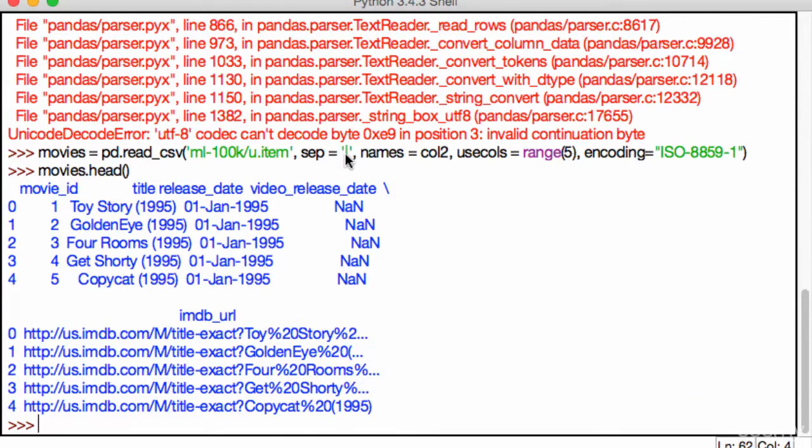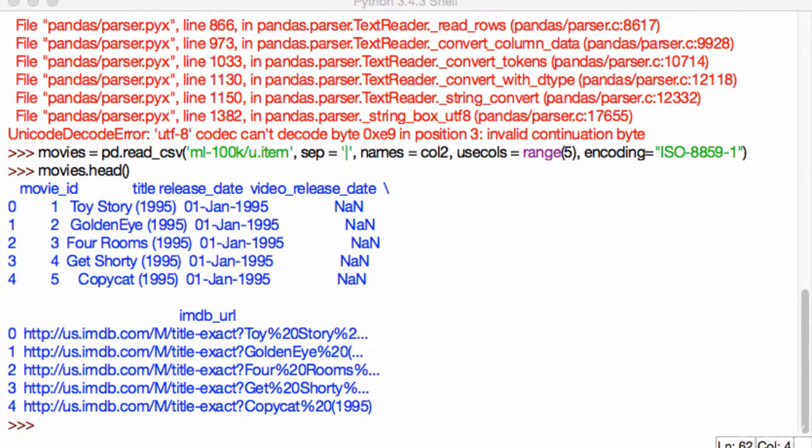If you do movies.head, we get Toy Story, Jan 1st, 1995, GoldenEye, Four Rooms, Get Shorty, Copycat. All of them are January 1st, 1995. Oh wow, that's interesting. I didn't know all 5 of these movies were released on the same day. Cool. So we have our values now, and now let's go ahead and manipulate these values.